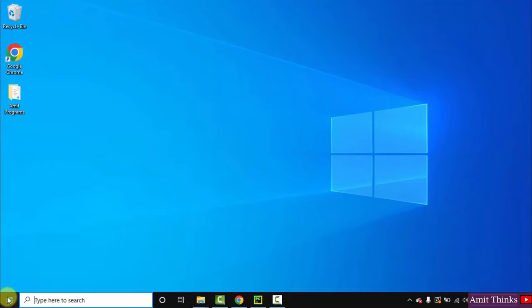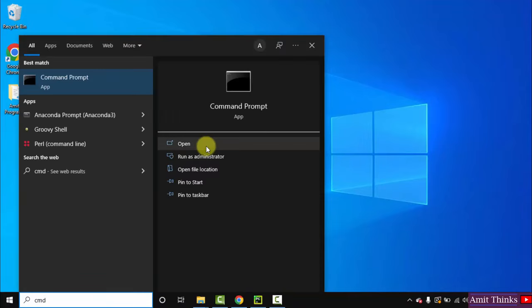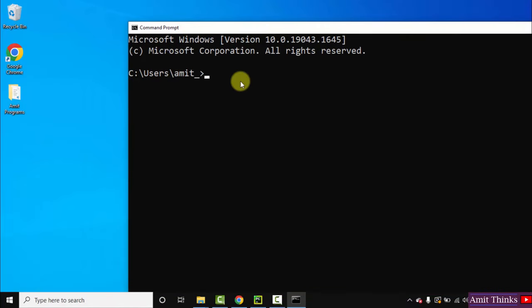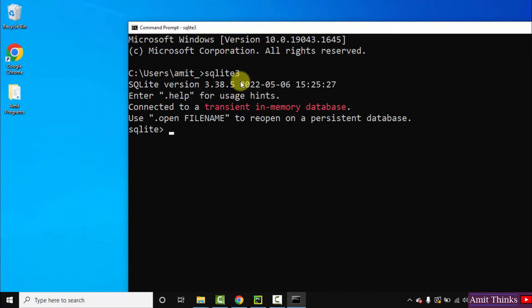Now go to start, type CMD. Click on open to open the command prompt. Now here type SQLite 3 and press enter. Now you can see we successfully installed it. The version is the following. Now what we can do?